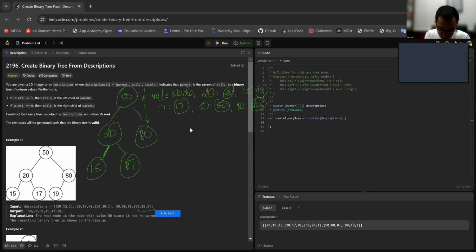Okay, and the last one is node 19, and 19 is going to be the left child of node 80. So we got this map, this tree here, which is correct. Because we use the hash map to store the value to the node itself, we can quickly get the node from the hash map by doing a constant read. So we can do this in O(N) time.